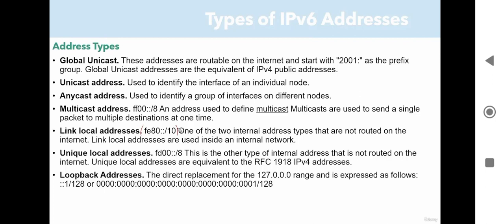Then you have your unique local addresses, which start FD00::8. This is the other type of internal address. Again, they're not routed on the internet. These are again within the LAN only, but these are the equivalent of what's called RFC 1918, the private IP address space.